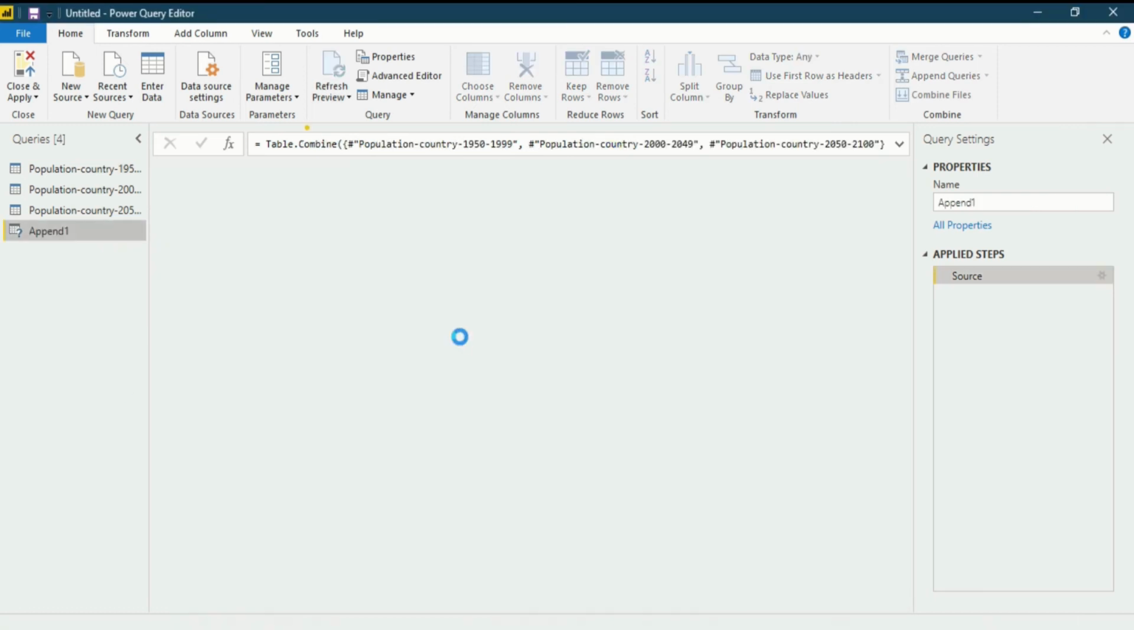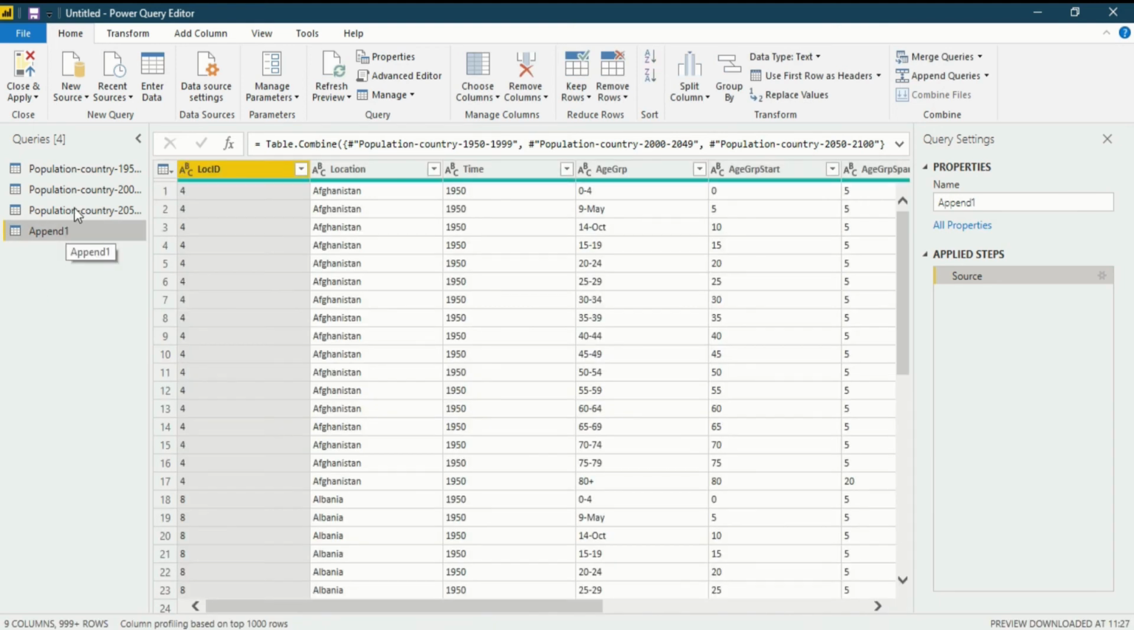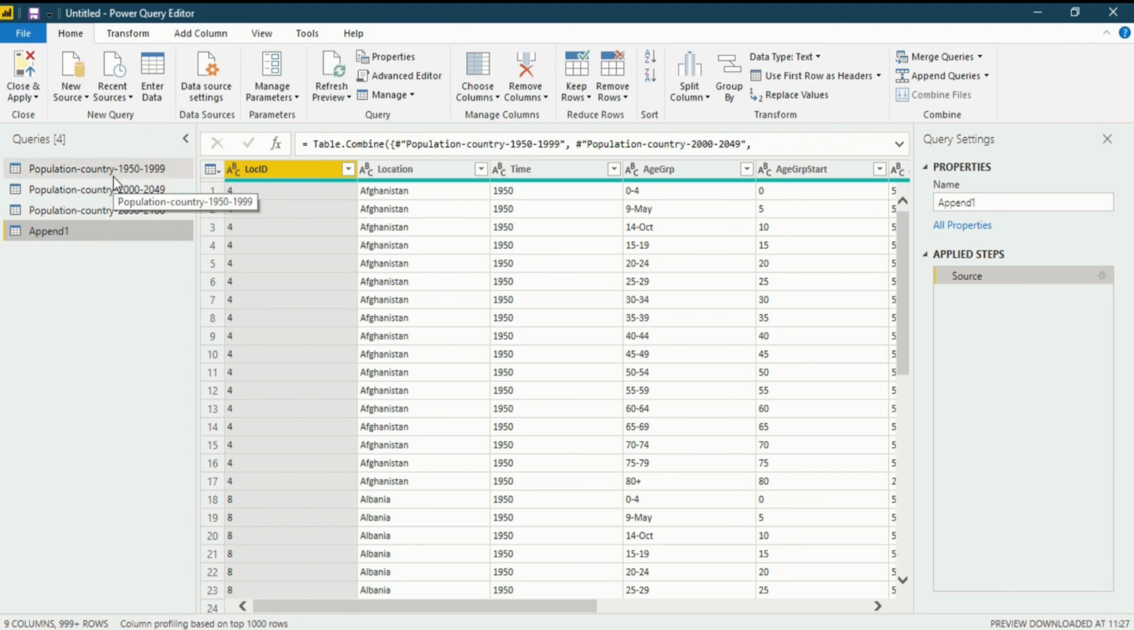When you click on OK, you will see there is a new file that has been added in which the appendation of the above three queries has been done and the new query has been generated. Now how do you know that query has been added? The query we will see is from 1950 to 2100.